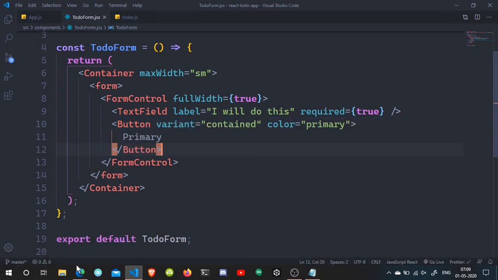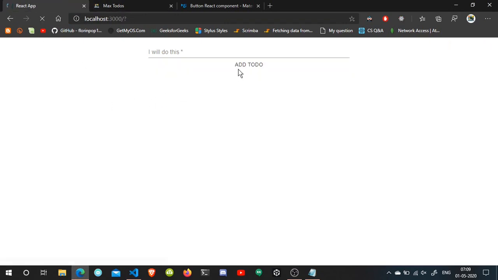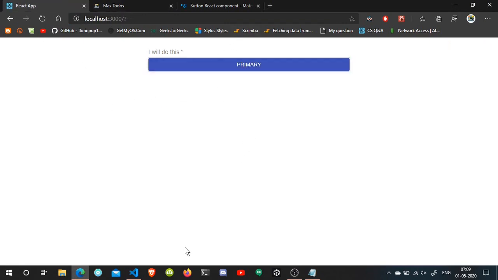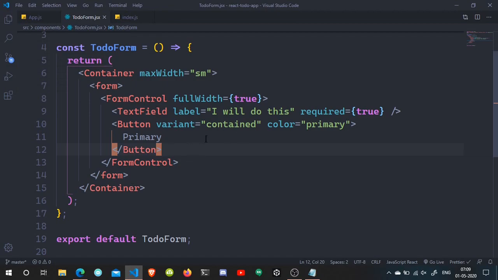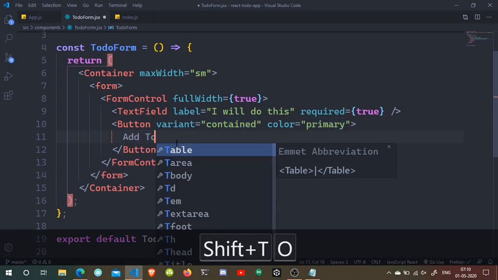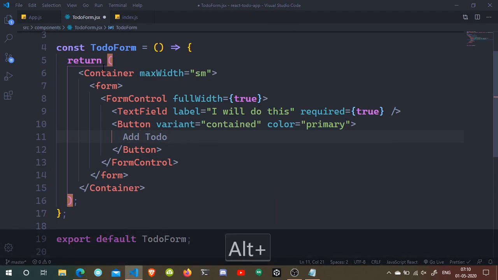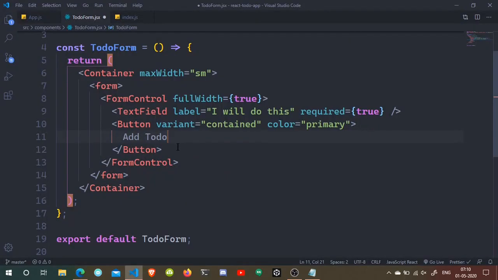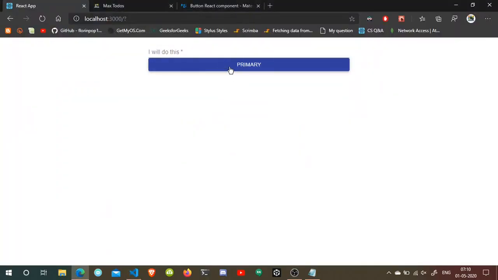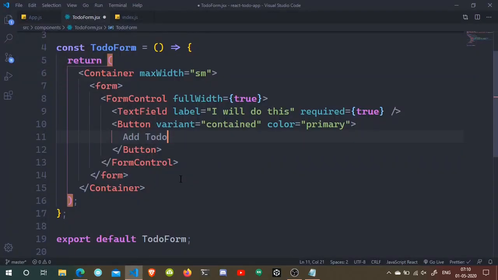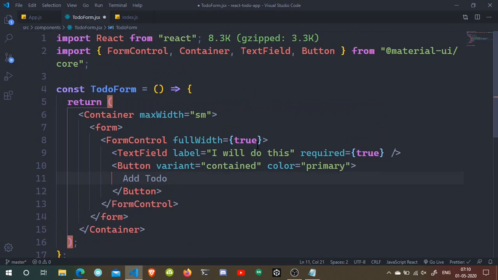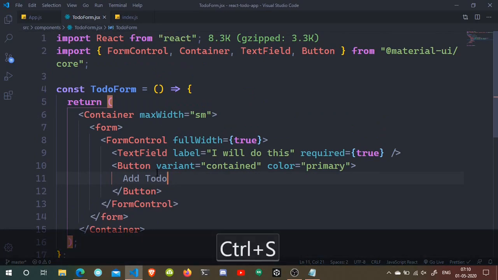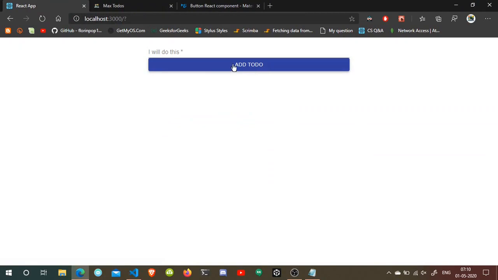Let's save this, and we should see a blue button now. I don't know why it wasn't working. I think the variant contained, maybe that might be the problem. So let's add to do. What I do basically is I just copy and paste the components from Material UI's website. And now if you want the add symbol, you need to install Material UI icons. We'll do that later, not right now. So right now we are just okay with this button.